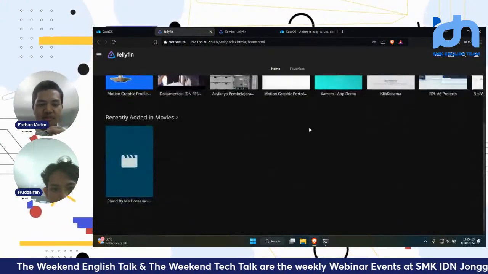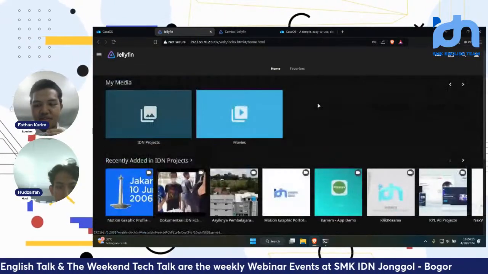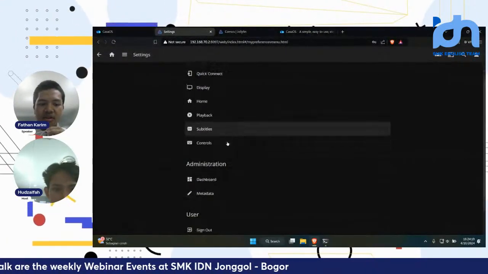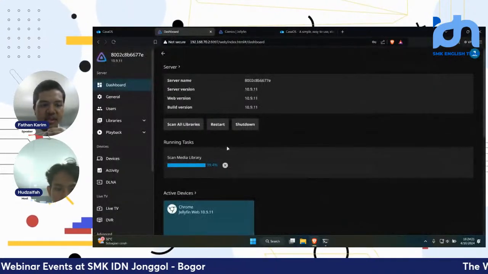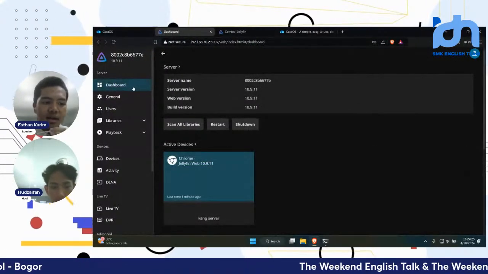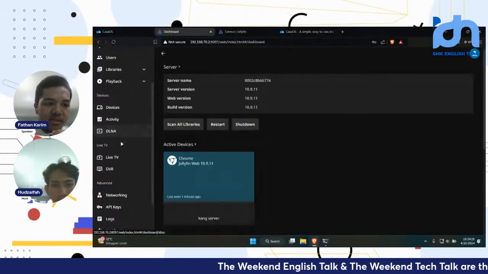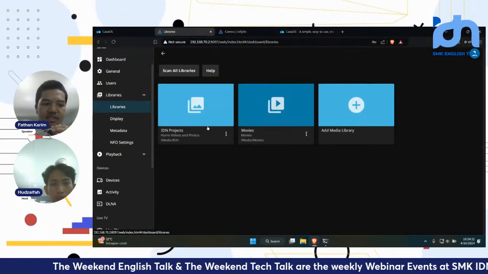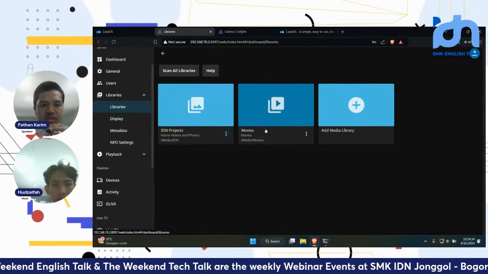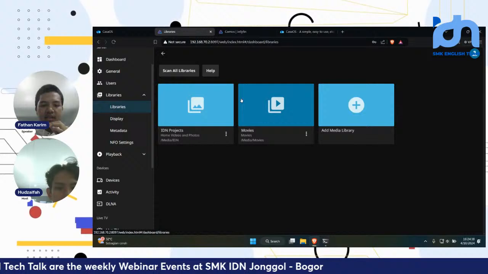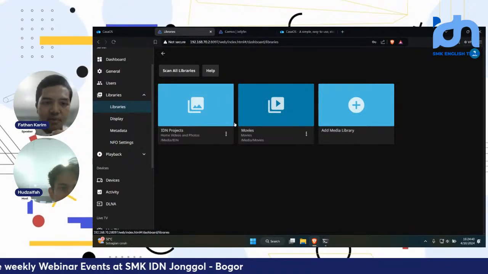Okay, because we already set up here, if you want to set up more, we can just go to the user and then the dashboard. If you want more settings, you can go here. And if you want to configure libraries, we can just go to libraries in here. So these are all the configured libraries, and because I already made these two libraries, there are two.